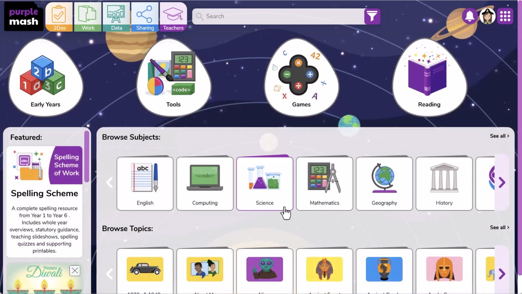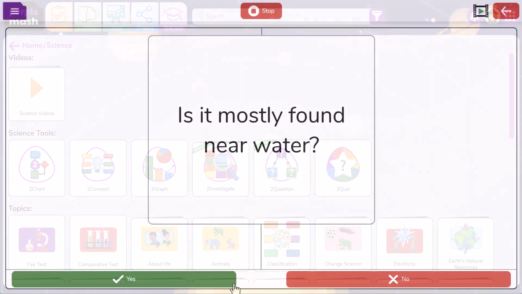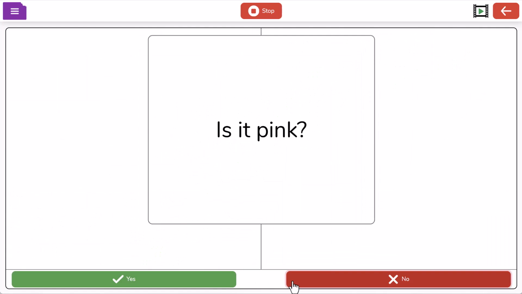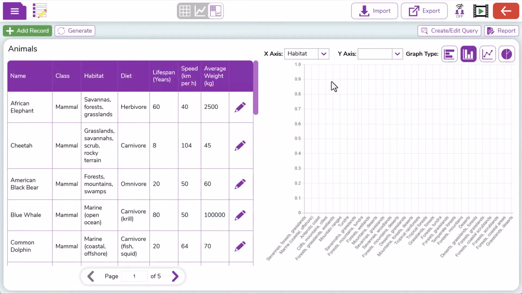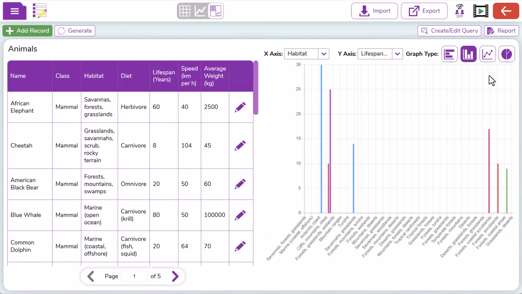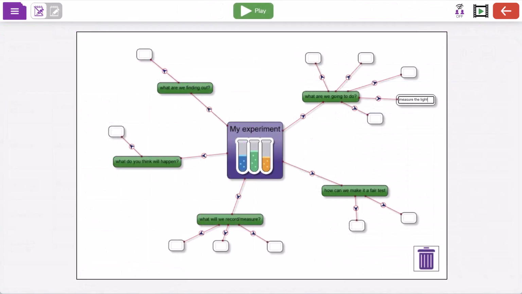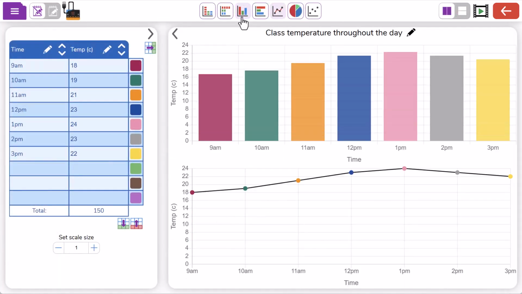Looking now at the Science Tools area, there are a range of tools to help develop understanding and application of key skills, like Into Question, where children can classify scientific characteristics using a branching database. Sorting data using To Investigate, which is an interactive and collaborative database, as well as using scientific inquiry skills by planning investigations using To Connect, and investigating the results and data of experiments using To Graph.